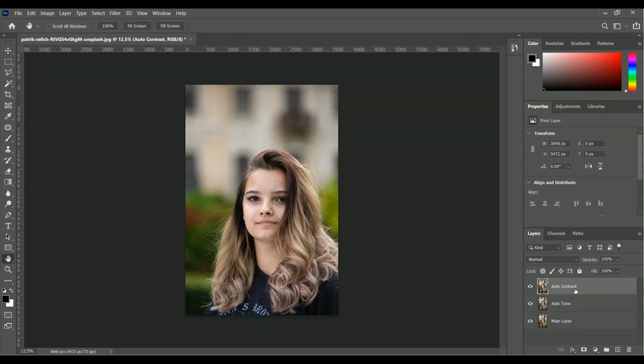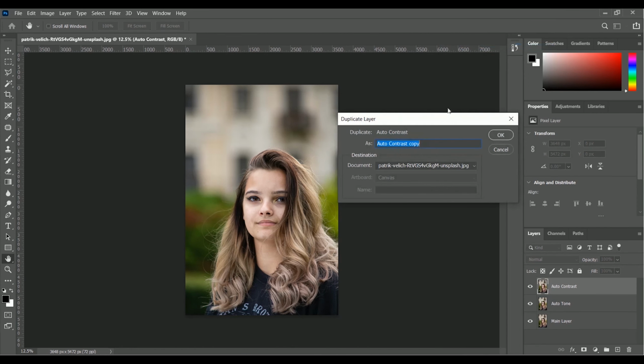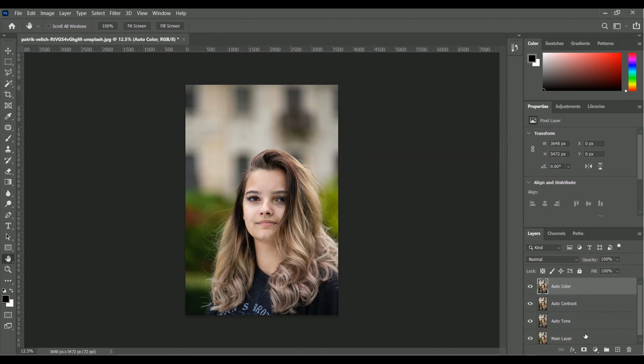So let's duplicate this auto contrast layer. Right now I'm going to use the mouse, and you just have to right click, then you will get this duplicate layer option, and let me write auto color, and let me click OK. You can take a look, we have a single image, but we got 4 different layers. This is the main layer. I created this autotone layer from the main layer, and from this autotone layer I created the auto contrast and auto color layers.